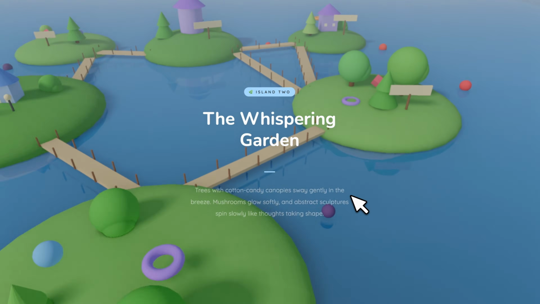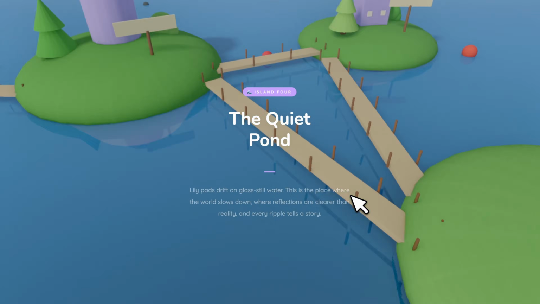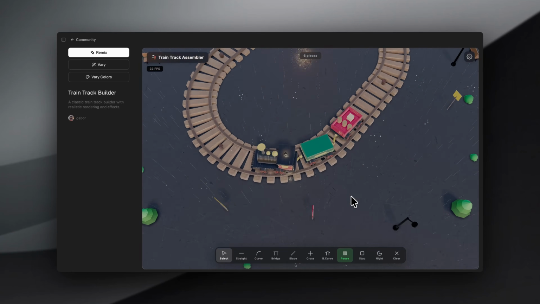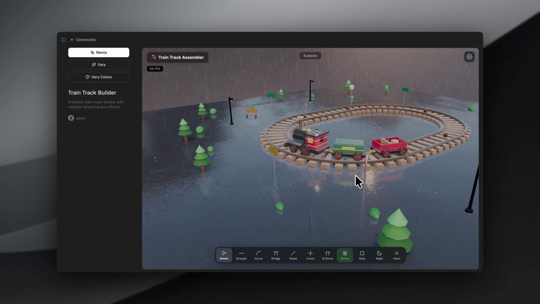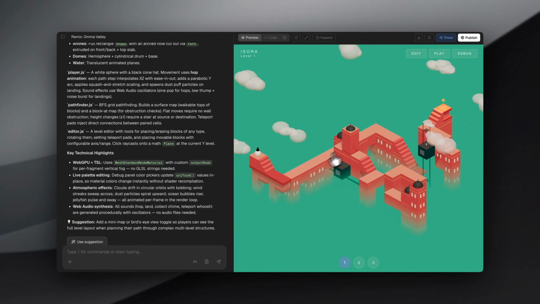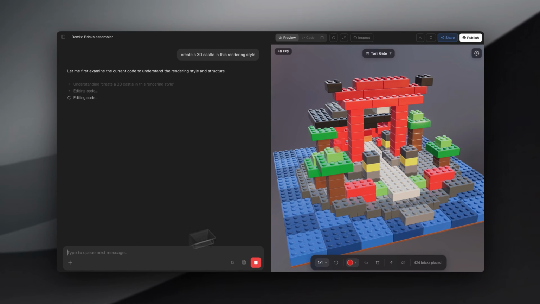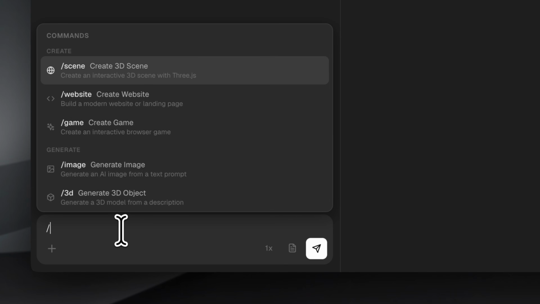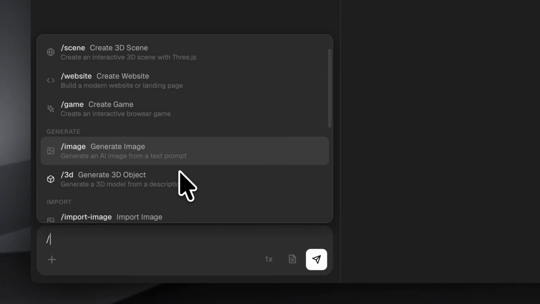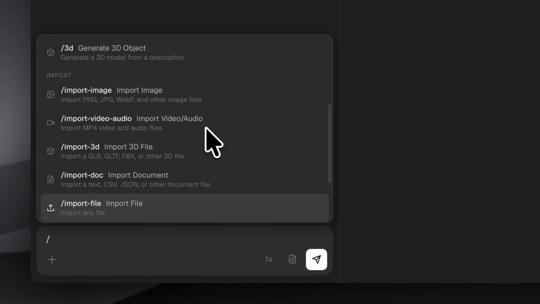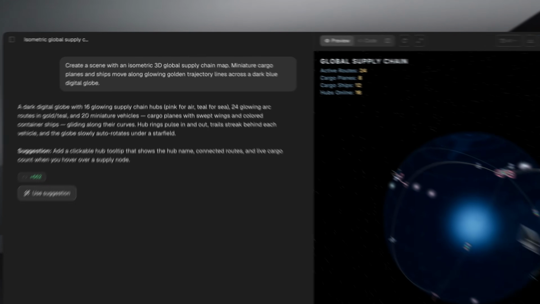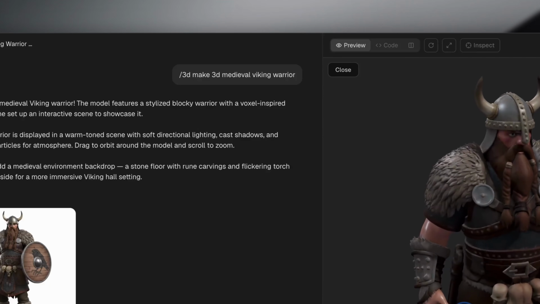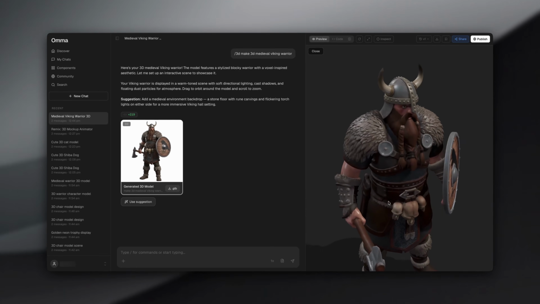Here are a few expert tips on how you can get the best result with Omma's AI chat. Since each chat maintains a conversation history, Omma remembers what you've discussed, allowing you to reference past messages and iterate on your project seamlessly. You can also unlock better results using special commands by simply pressing / and you'll access a list of commands. For example, use /scene to create a 3D scene. Use /3D to generate 3D models and so on.